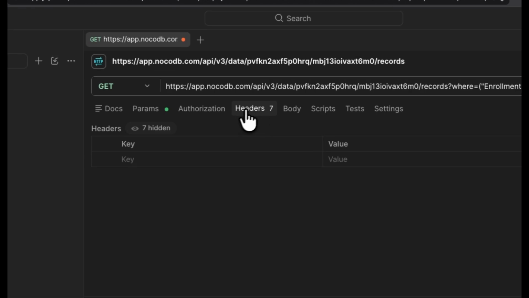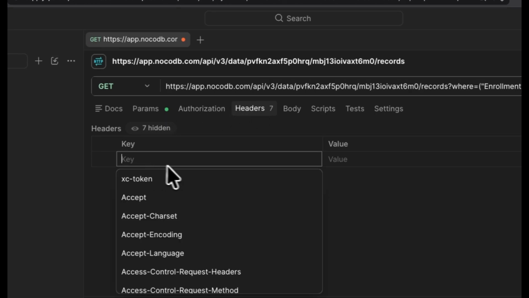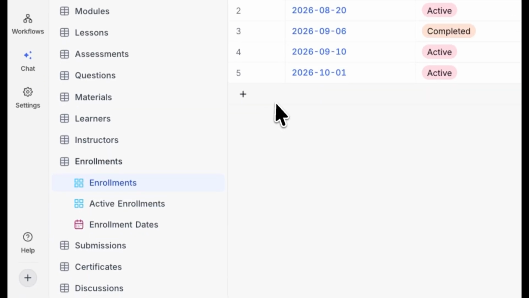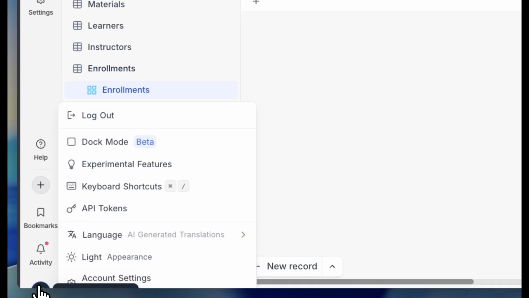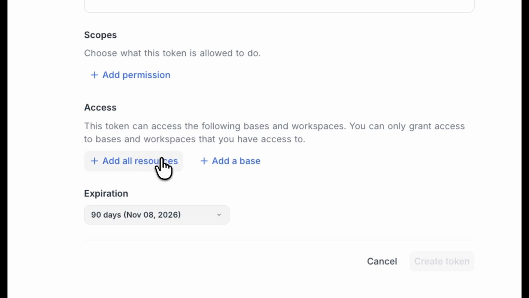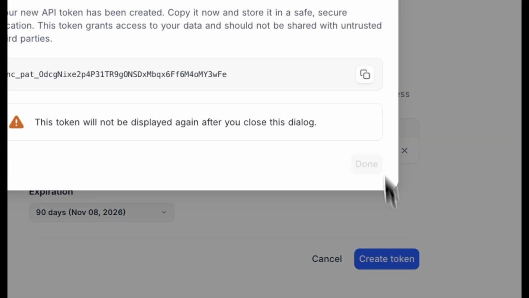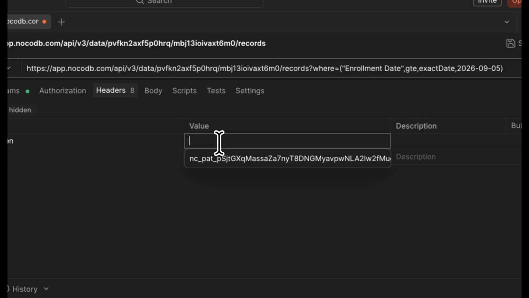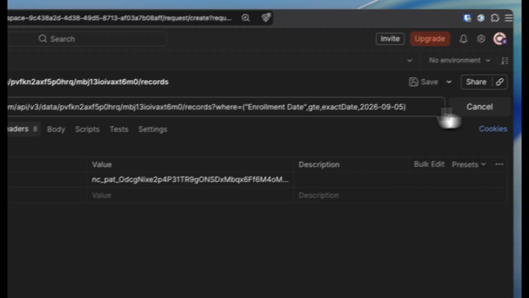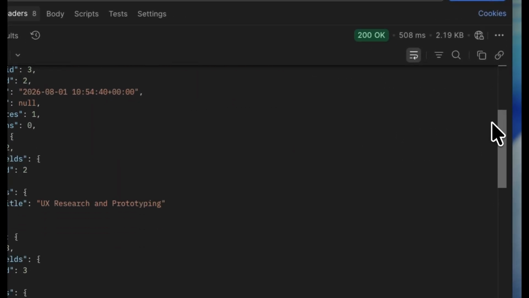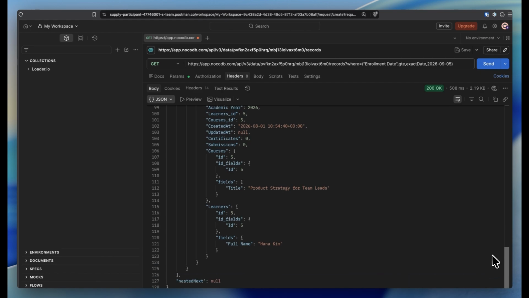Then we will need to pass the authorization header, which will be an xc-token, and now you will need to get your API token. So go back to your NocoDB, go to your account, API tokens, and you can create your token. In this case I'm just going to add all resources, name it test, and create our token. I paste it there, click done, go back here, and paste the token there, and luckily we should get the response. And as you can see, we have our JSON response right there.